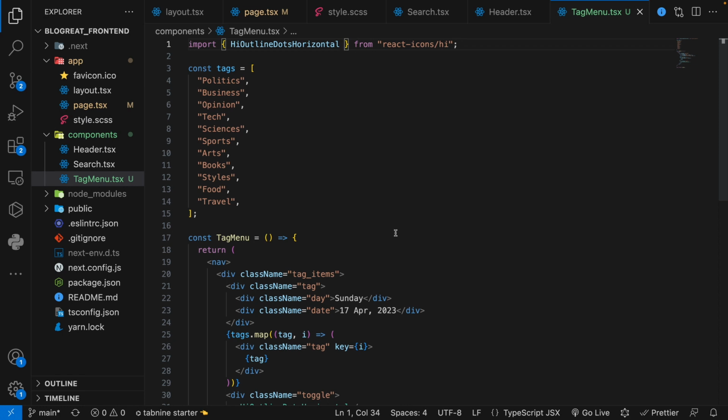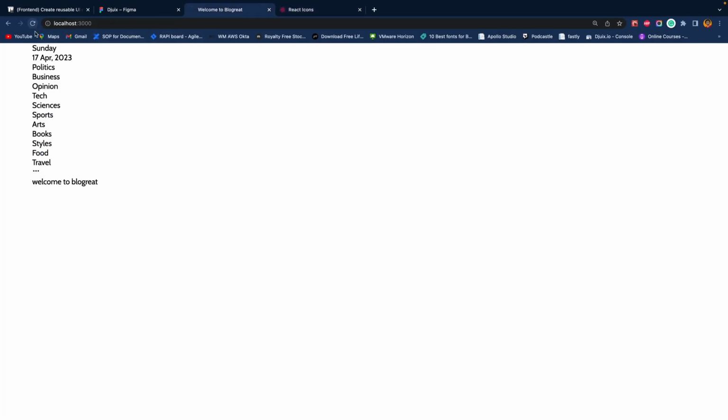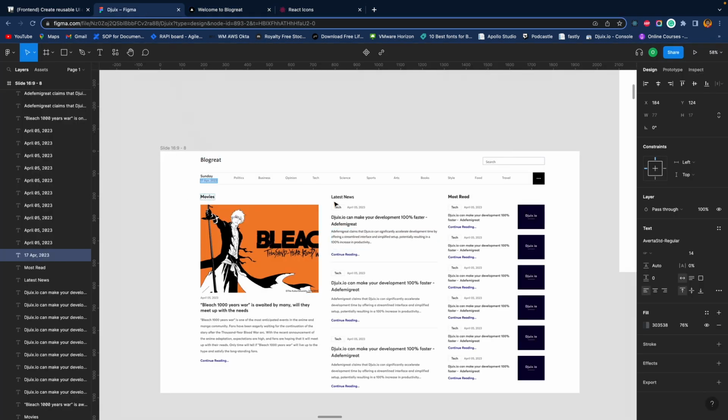So now with all the components set, if we go back to our browser and refresh, we have everything we need. So the focus now is just to have the styling, okay? And that's where I would have to play around with what looks okay, and I'll just share with us at the end of the day.